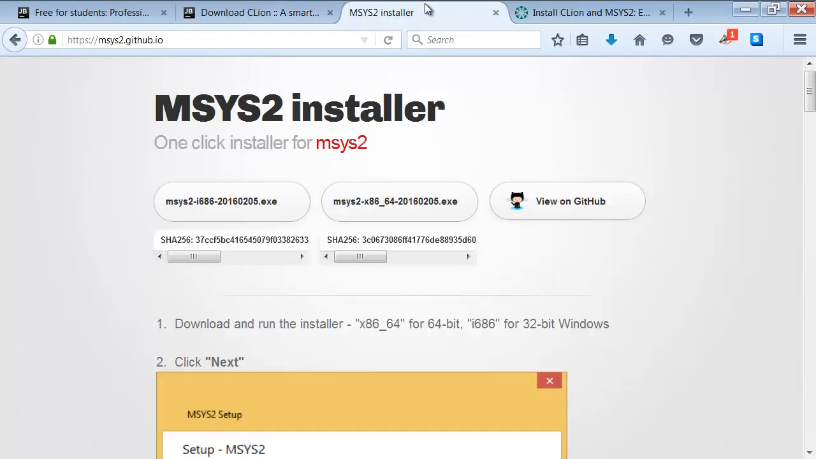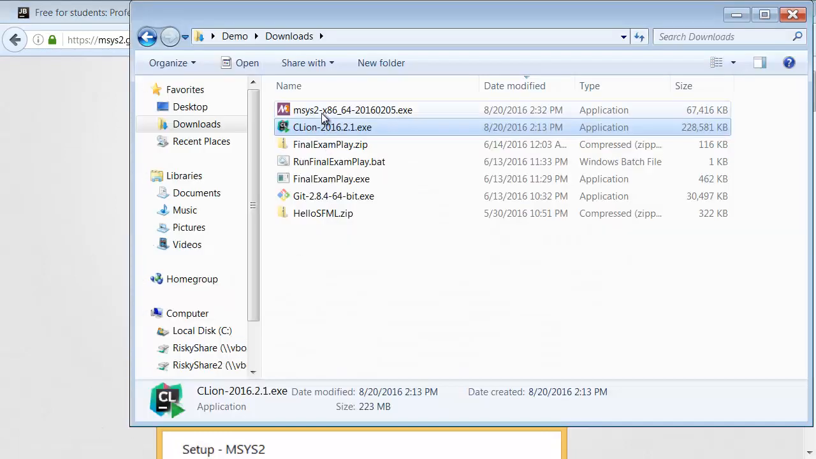At the same time, you might as well go and get the MSYS2 stuff, right? So you can see the URL right here, msys2.github.io, and we're going to go ahead and download the 64-bit version. So you can download both of those. Again, I've downloaded those, so we don't have to worry about that.